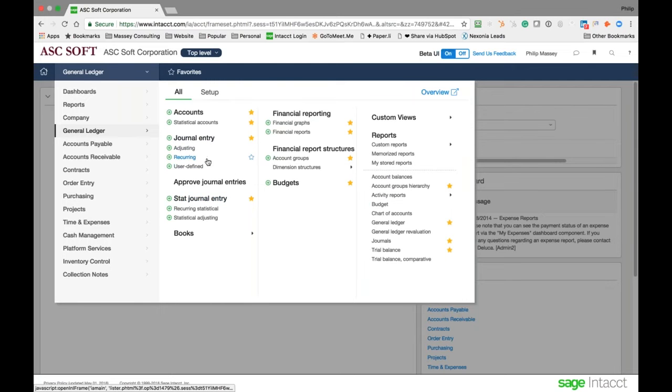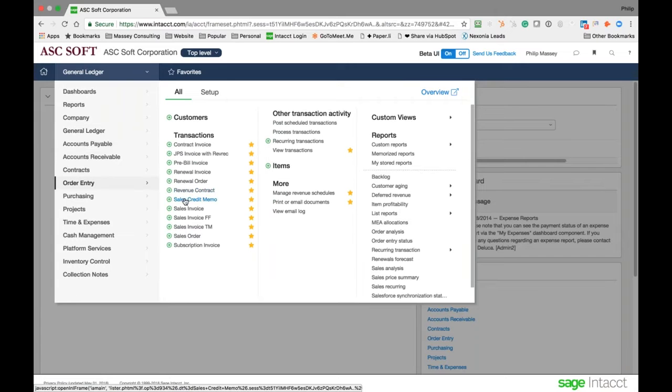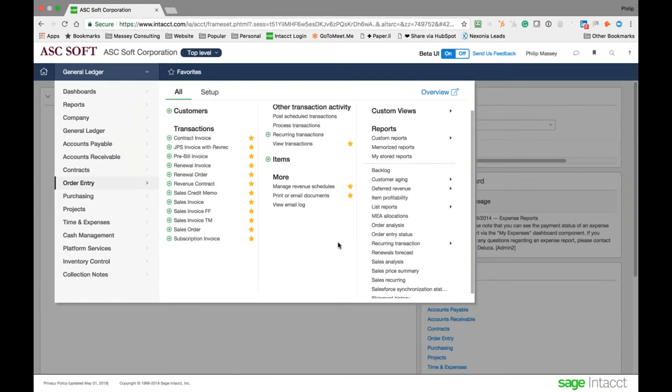So this really puts every piece of the Action UI, or of the Sage Intacct environment, at your fingertips. So you can get to everything from here: general ledger, accounts payable, accounts receivable, contracts. If I go down to order entry and I wanted to do a sales credit memo, here we are. Our processes are back. We can go through all these different areas. So it's been a complete rewrite of the menu system.